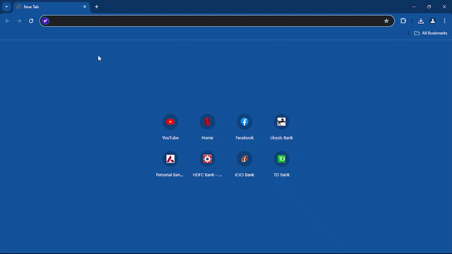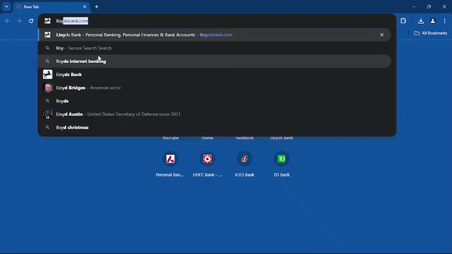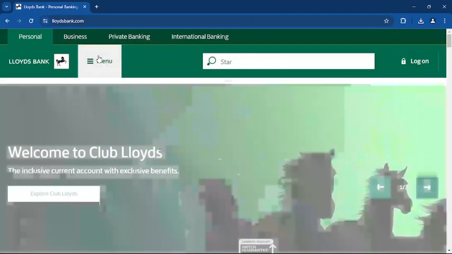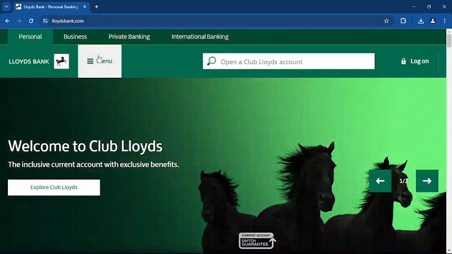Let's get started. First, open your web browser and go to the official Lloyds Bank website. That would be lloydsbank.com. Make sure it's the official website so you don't get scammed. Once you're on the home page, look for the login button, which is usually found at the top right corner.